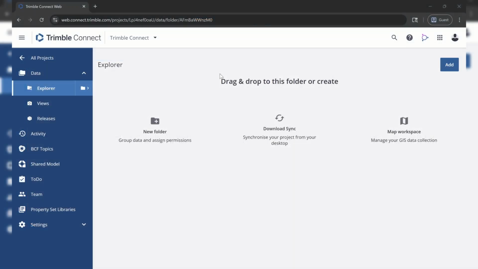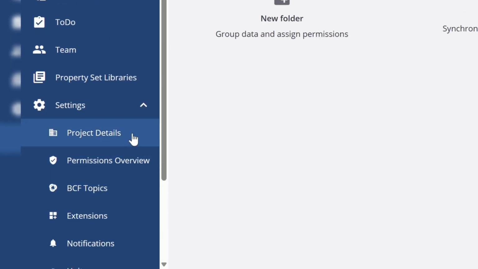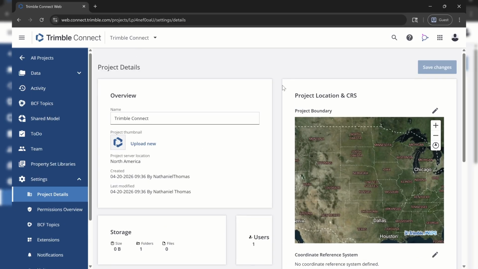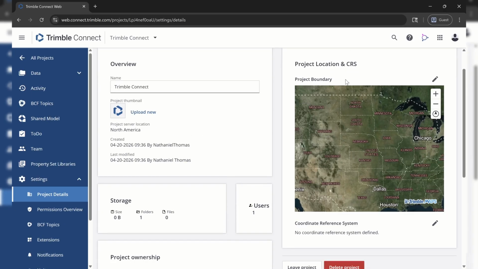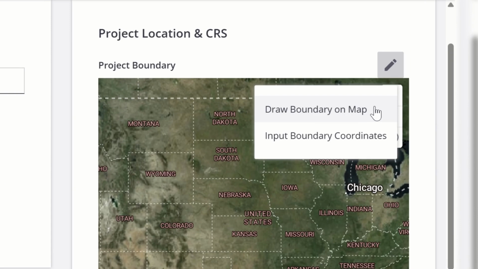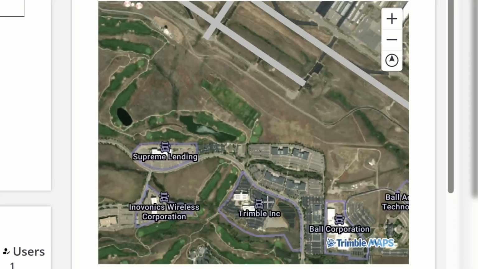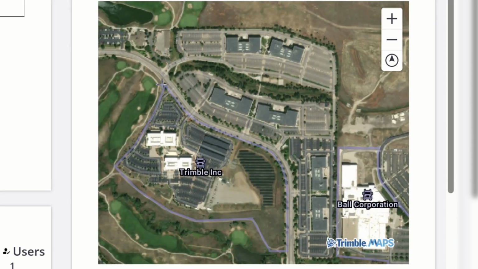To select your project boundary and coordinate reference system, you will head down below to Settings. From the drop-down menu, you will select Project Details. Over here onto the right side, you'll be able to see your project boundary and coordinate reference system. To select the project boundary, click this pencil icon. You'll have two options. You can draw the boundary on the map or input the boundary coordinates. For this video, we will do Draw Boundary on Map, and we will be selecting the Trimble Westminster office. Once you have found your location, you can then draw the boundary of your project. Once you are happy, you can then click Enter to select it.